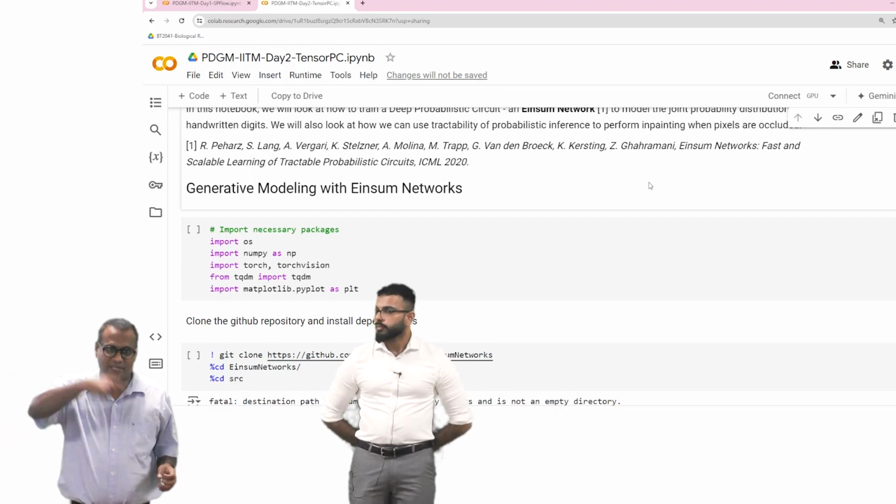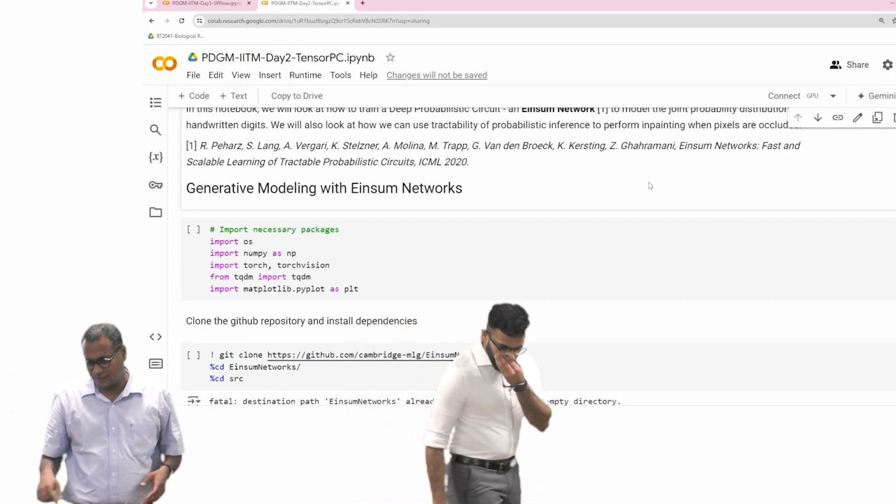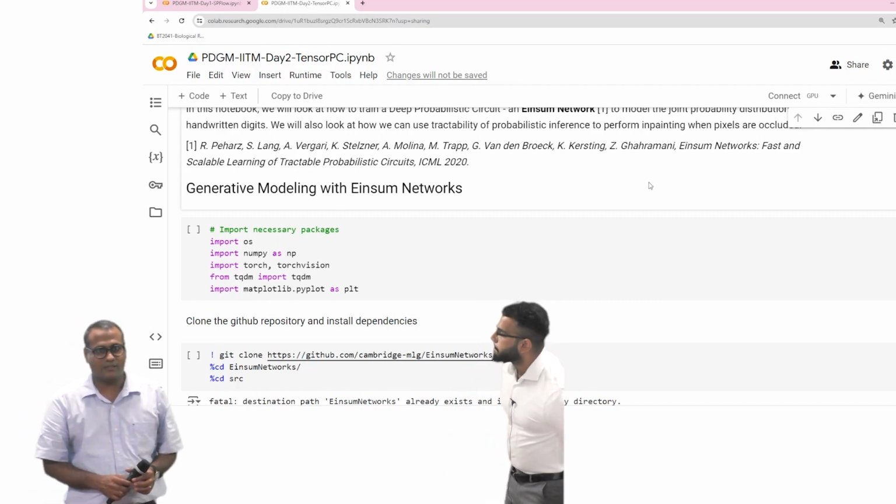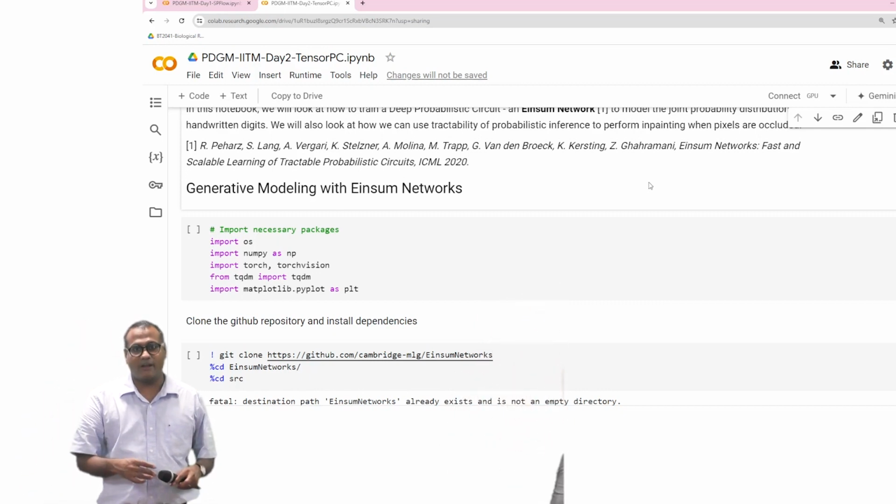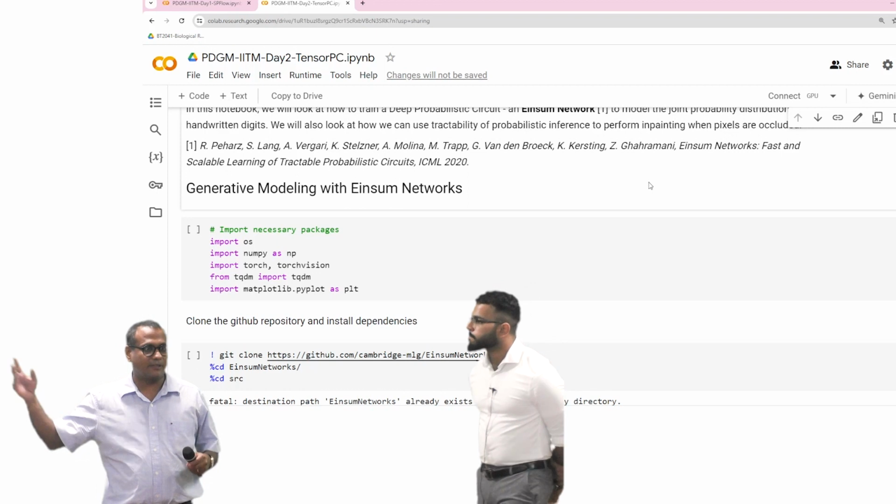Why I would still like Bayesian networks is because they are not deep, and you can still have more explainability compared to these methods.